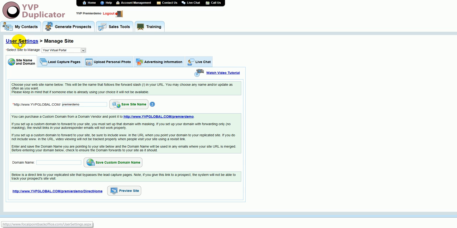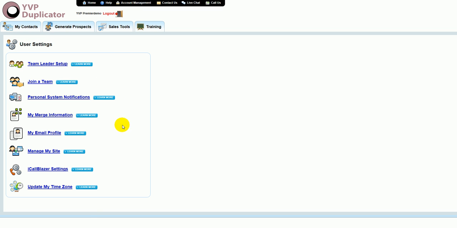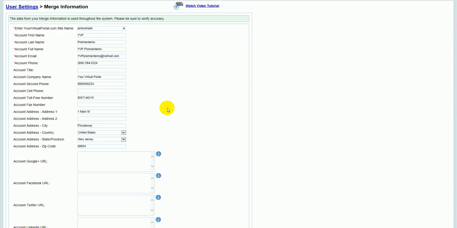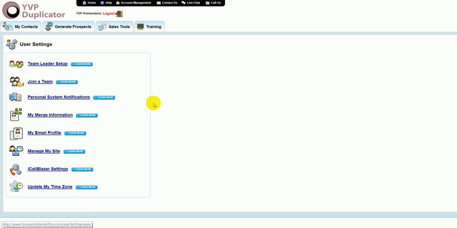So going back to the user settings, you have the ability to manage your merge information, what goes in, and that's also entered by default as you go through that wizard, but you have the option to change that here. Okay, jumping back to the home page. Those are just a few things that you might come in and tweak as you're building your system out.